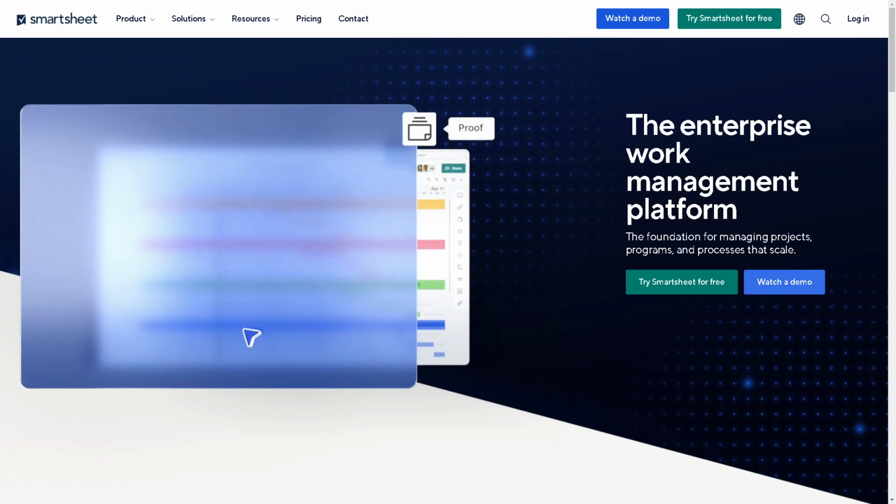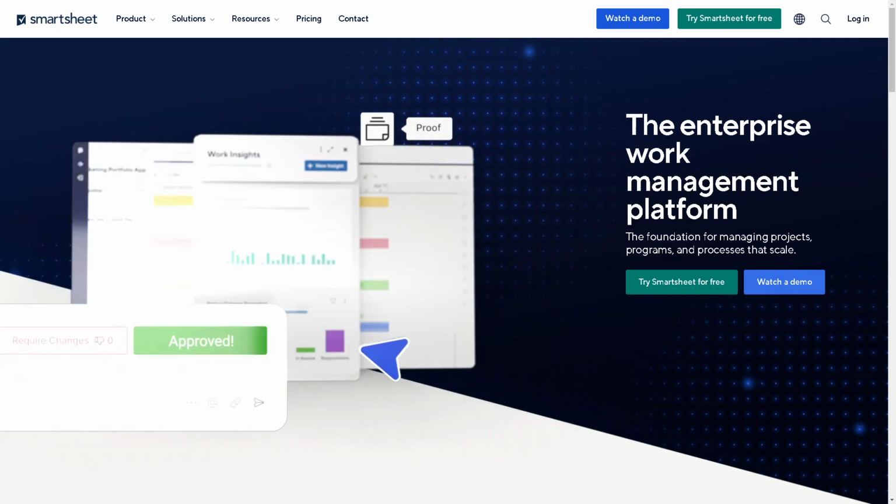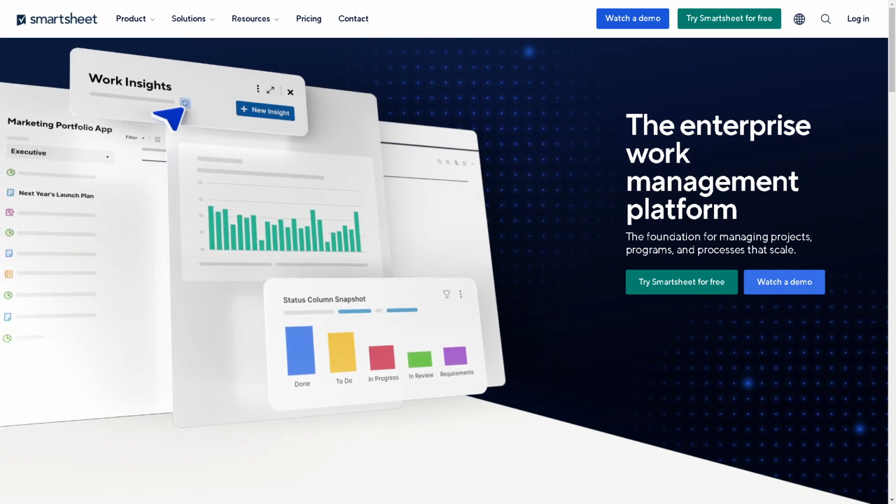In today's video, we are going to show you how to add days to a date in Smartsheet. Let's begin.